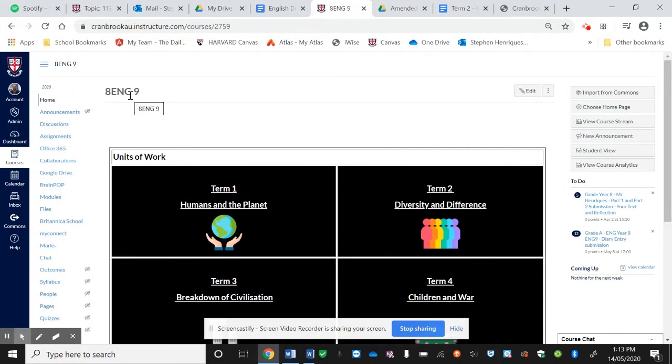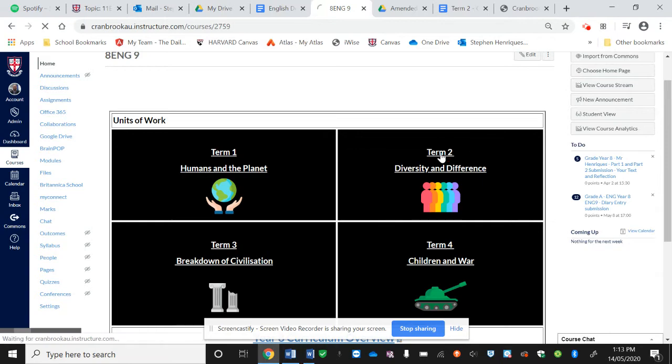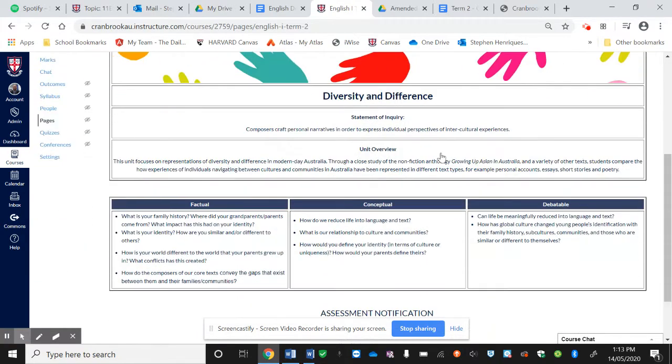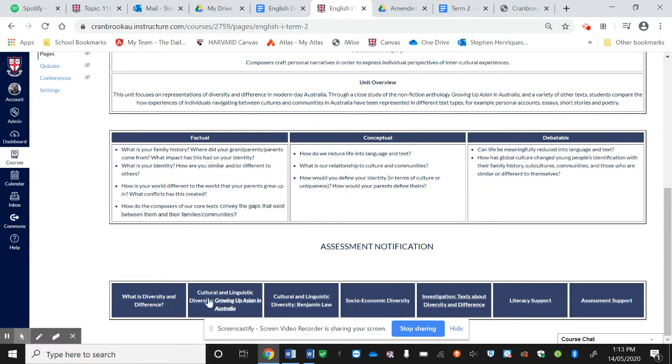So if you go to your 8 English Canvas page, go to Term 2, Diversity and Difference. We've already looked at all of this here. Go to your Cultural and Linguistic Diversity, Growing Up Asian and Australia down there. Click into it.